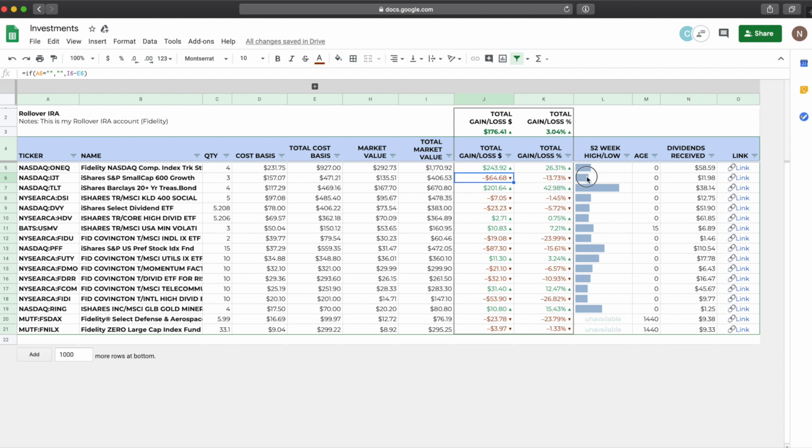In future videos, we'll show you how to build a 52-week high and low meter or chart that leverages the sparkline functionality within Google Sheets. And finally, as discussed earlier, we'll walk through using external APIs to pull in dividends data to figure out how much you're actually making in dividends from a particular stock.